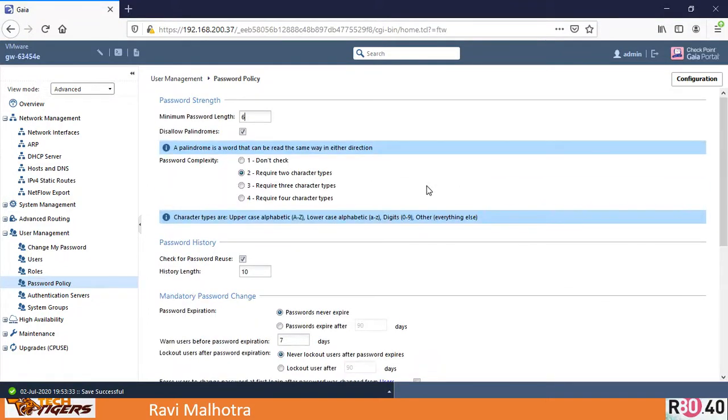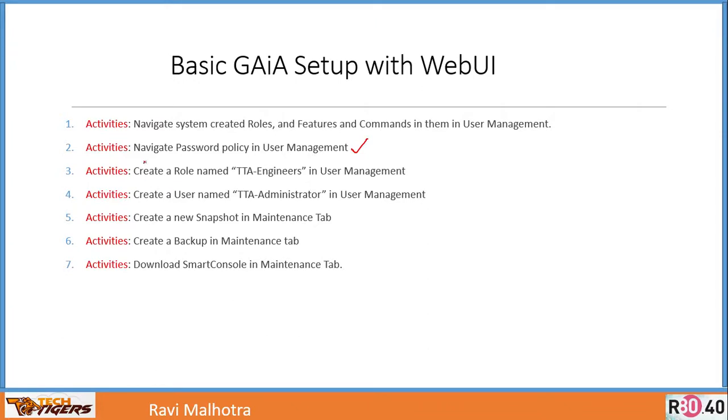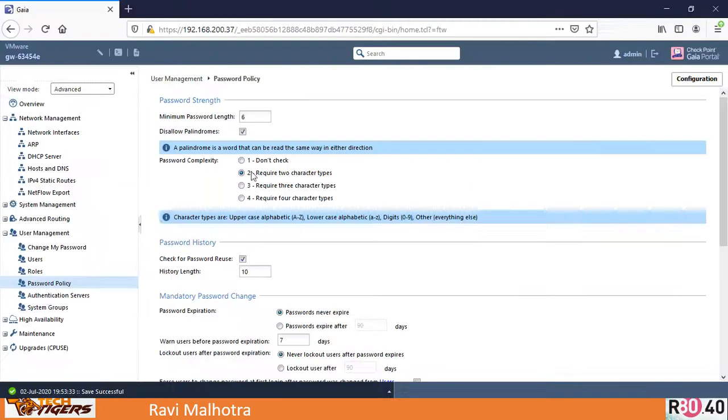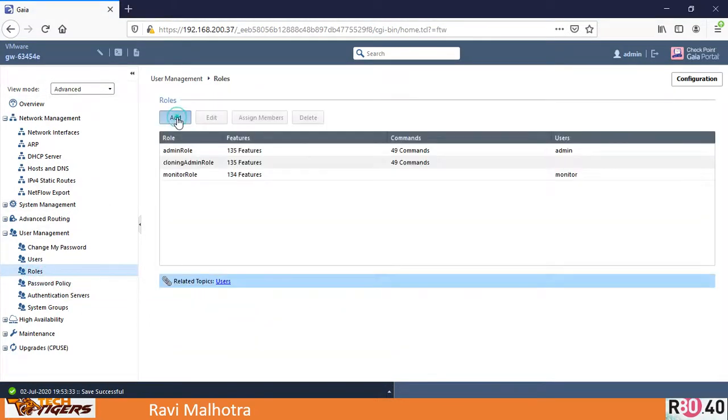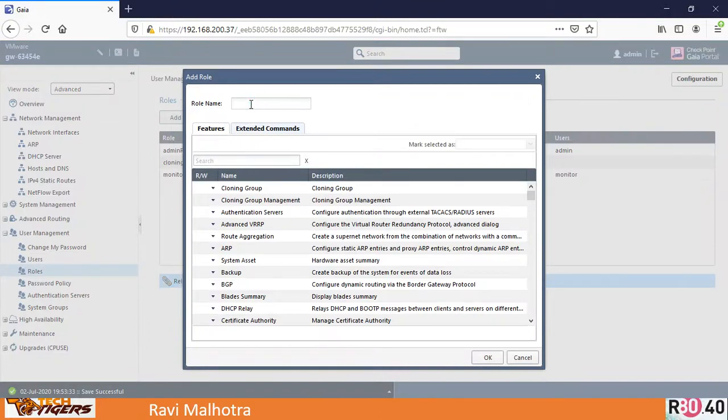You must configure password policy to ensure that there is complexity in the passwords. Other is to create a role named TechTiger-Academy engineers in user management, and create a user named TechTiger-Academy hyphen administrator in user management. Let me go to roles, click on add, and just give it a name over here, TechTiger-Academy role engineers, and just click on OK.